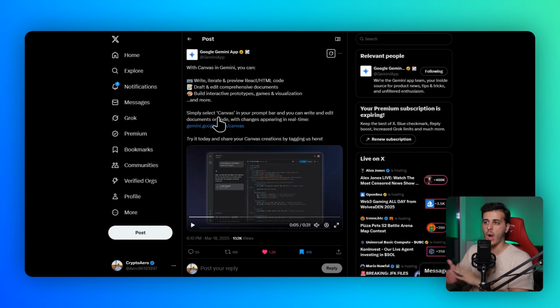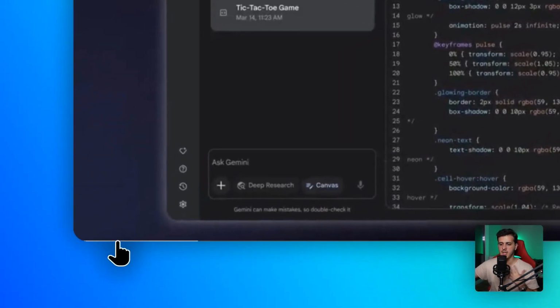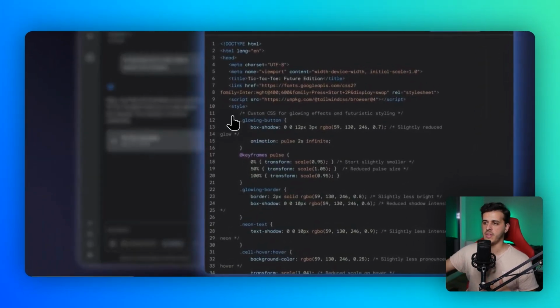This is where you can write and preview your React HTML code. You can edit specific parts of documents or of your code, and in general, build prototypes, games, websites, and loads of things. So let's start and see a preview of how this looks.